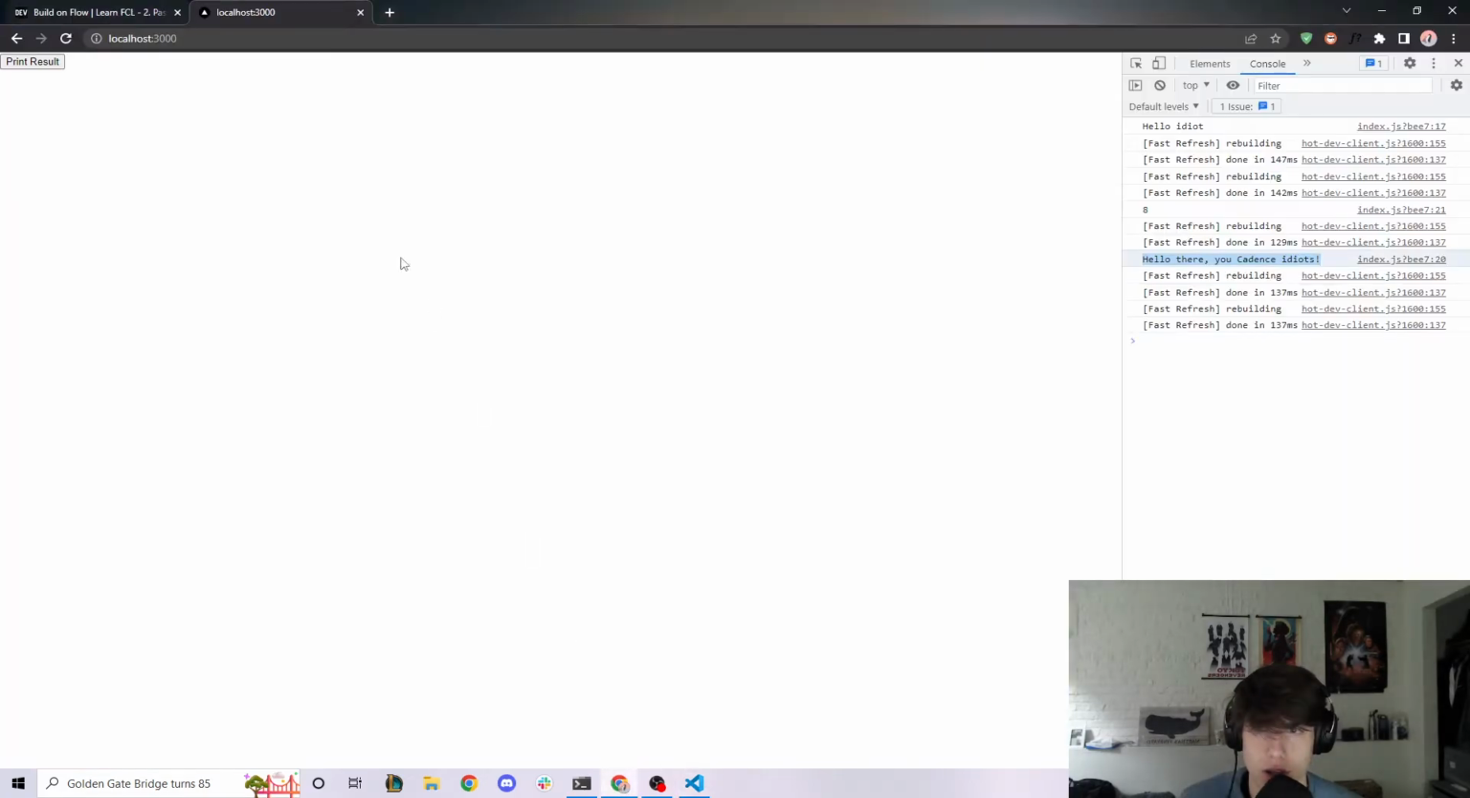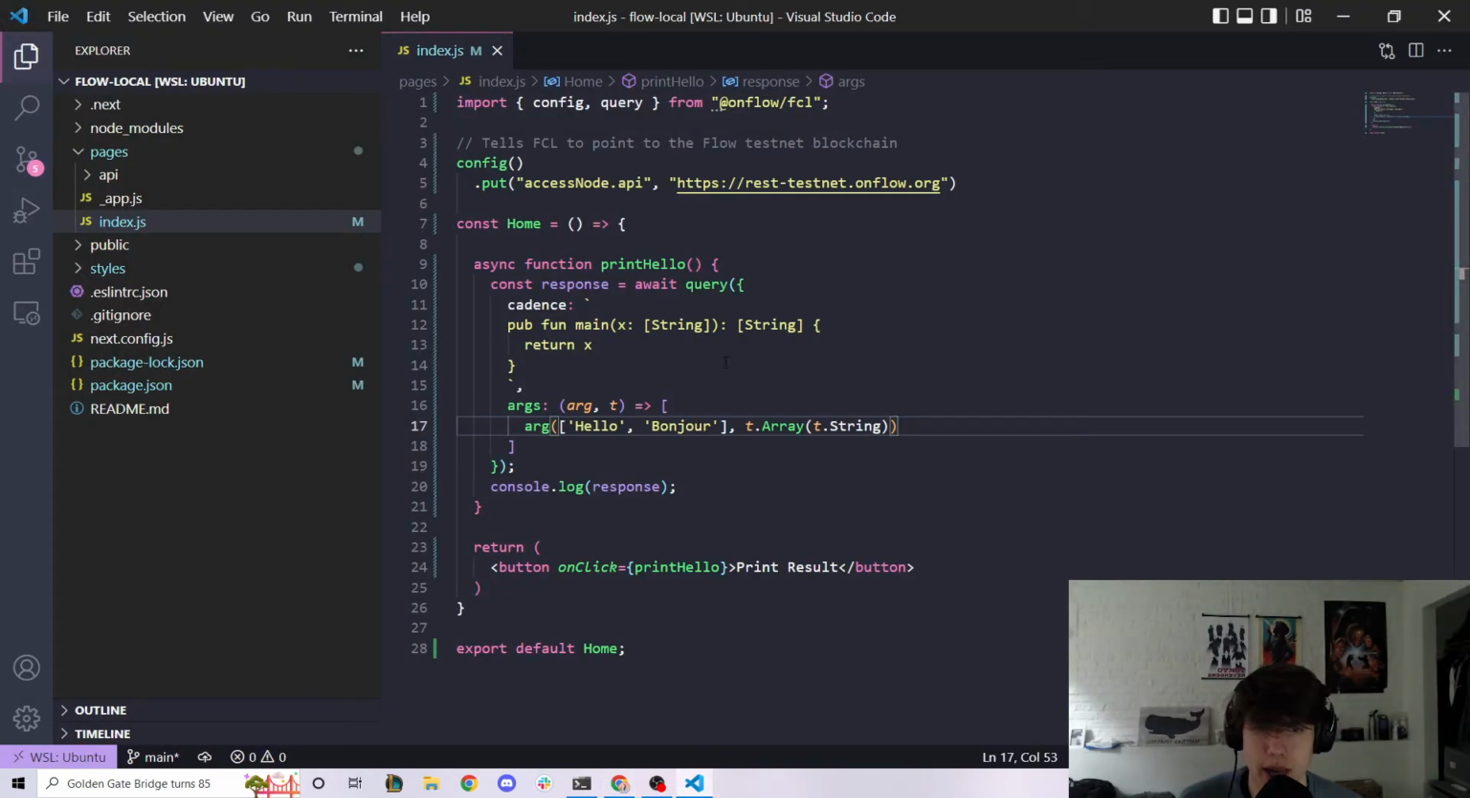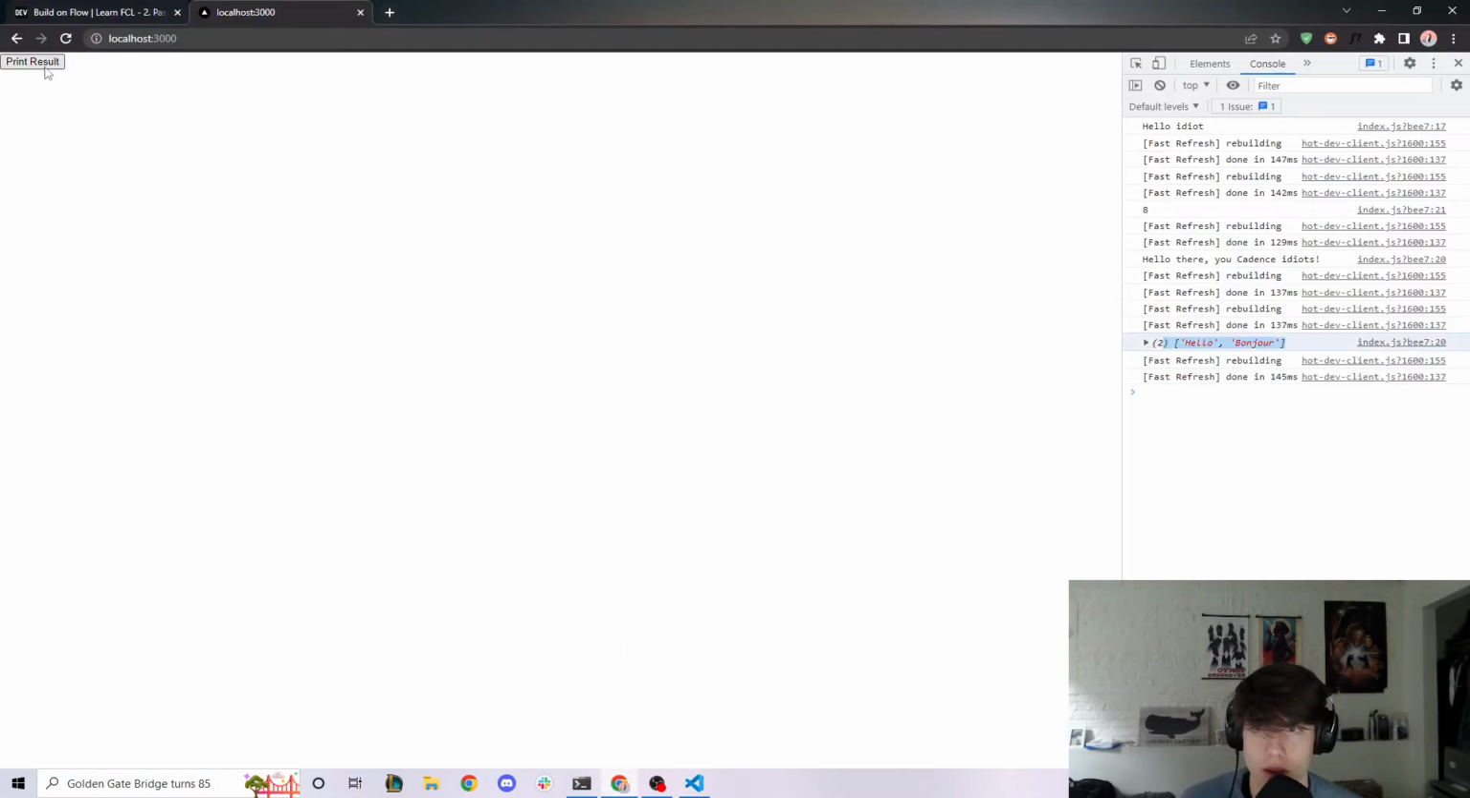And so if we were to execute this now, we get that it's printing. That's awesome. And similarly, if we were doing an array of addresses, right, we would do t.array of t.address. So let's put 0x01 and 0x02 and see what happens. Boom. So it does it for us, right? It automatically converts those to actual addresses as well.